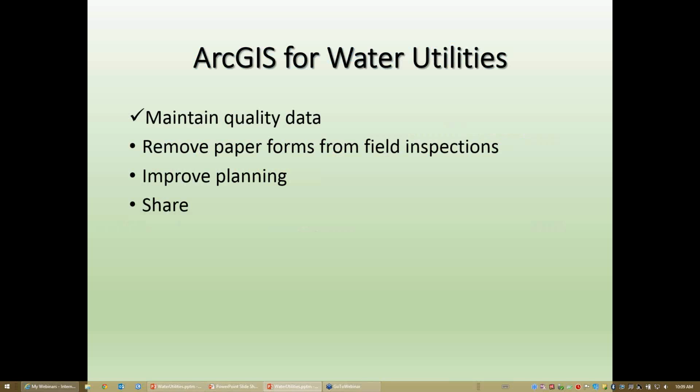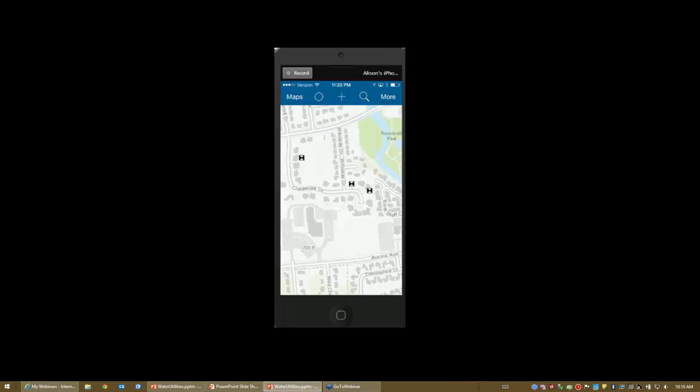Since we're talking about communication between the field and the office, let's also take a quick look at how you can use ArcGIS for water utilities to remove paper inspection forms from your field workflows. So if you're doing a lot of inspections in the field, then this can really help here.